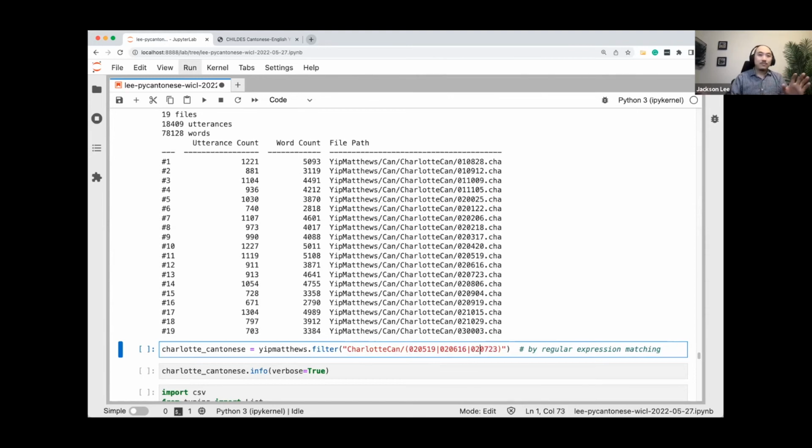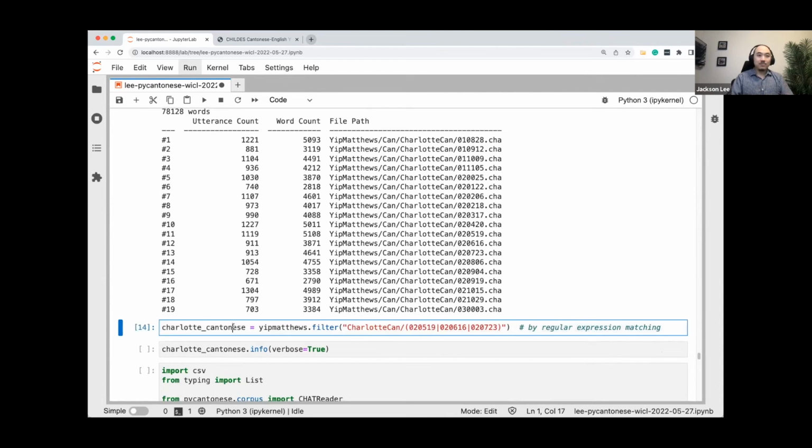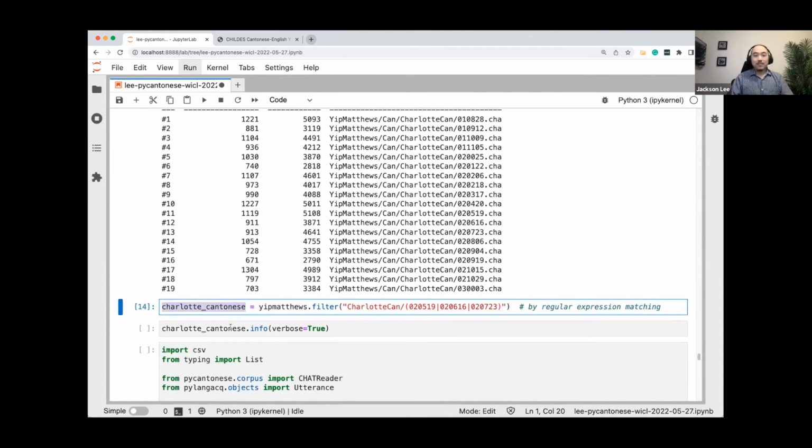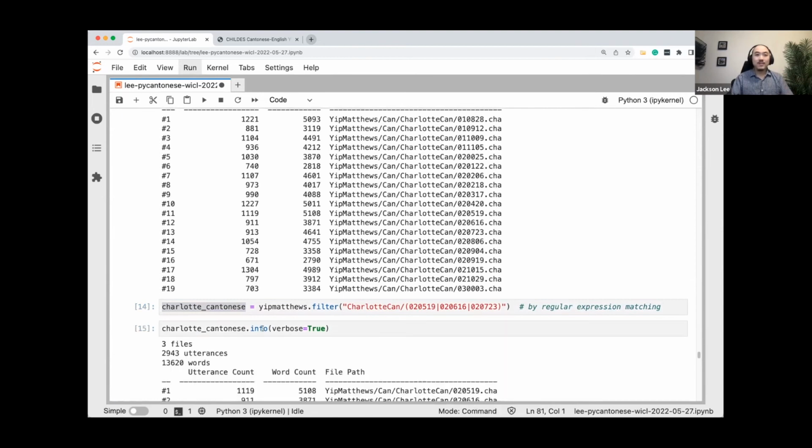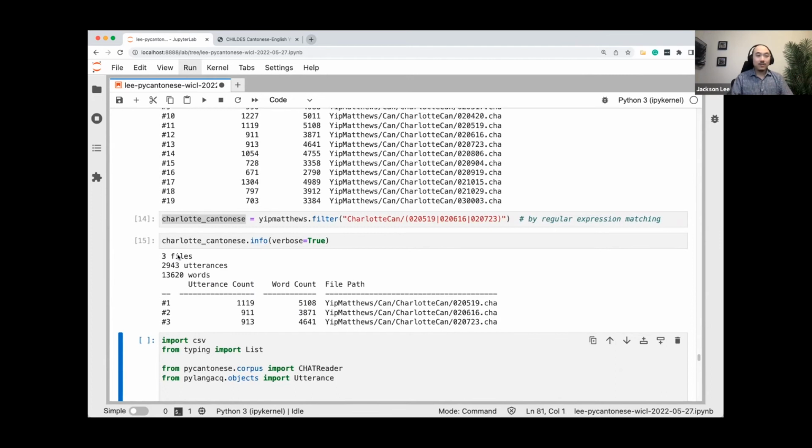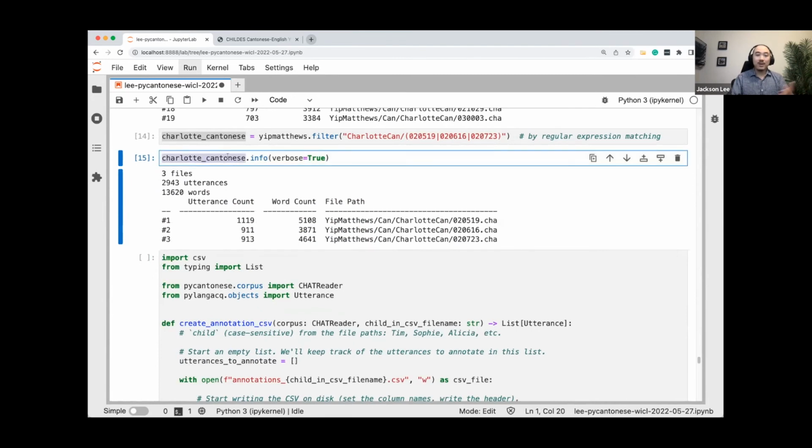So if you run this, you get a corpus object. And for a sanity check, to make sure this is what we think it is, we can run the info again. And good news, it has exactly 3 files, precisely the 3 files that we want. So now we know for sure this object has just the data that you would care about.